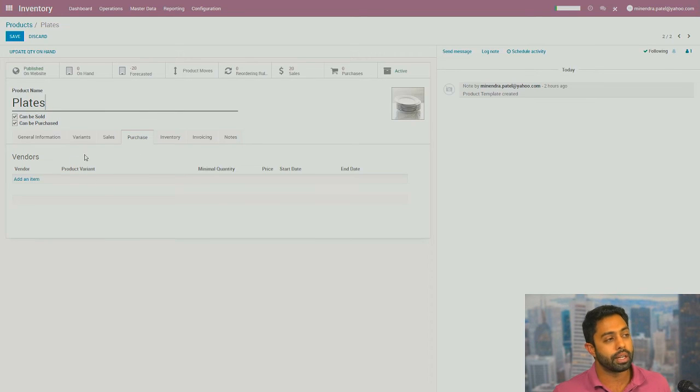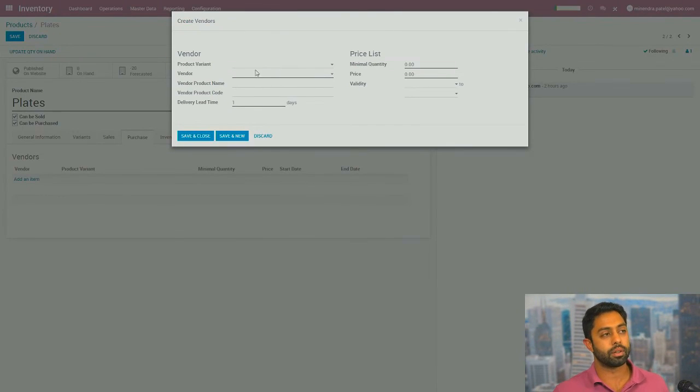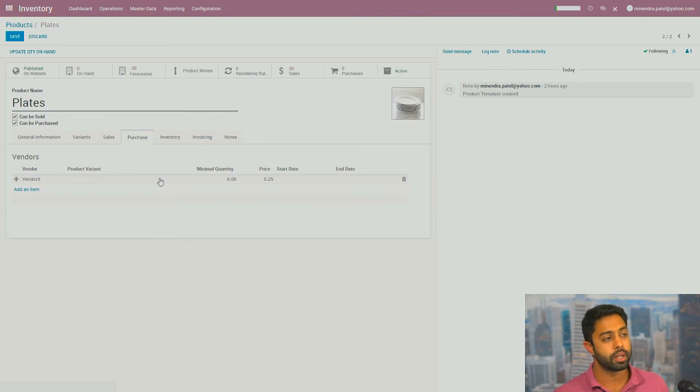So now we can go in here, add a vendor, create a product variant, whatever it is. You create whoever your vendor is. Say this is vendor X. And assuming you know the lead times, assuming you know the price, say this is, I don't know, 25 cents a plate. Save and close. And now you can set up a rule in the back end: every time that your stock gets too low, if somebody orders this and your stock is too low, it will automatically create a purchase order to vendor X. And the entire system gets integrated.